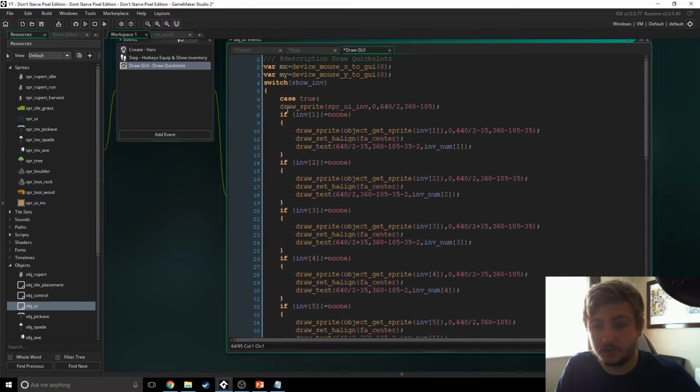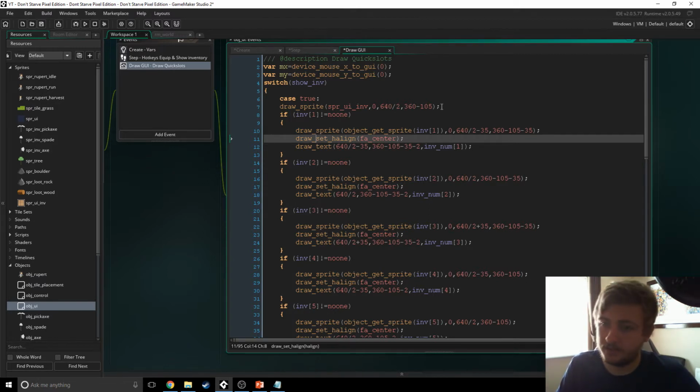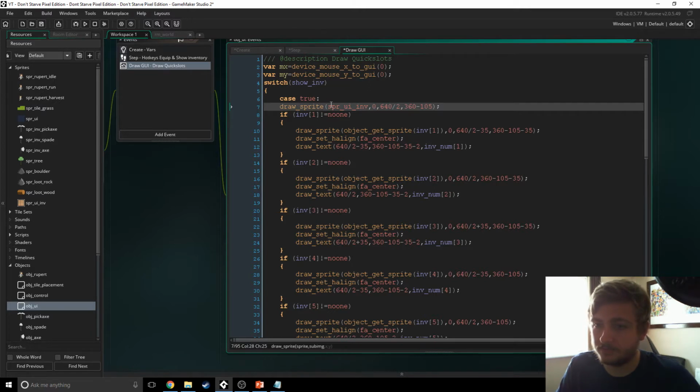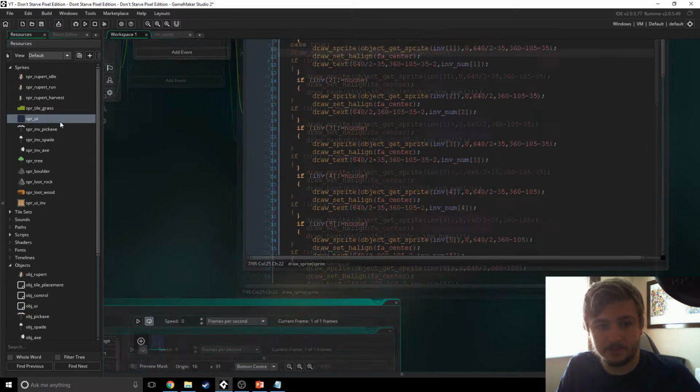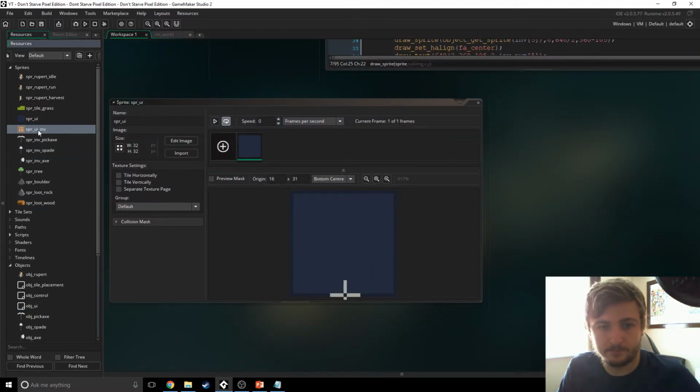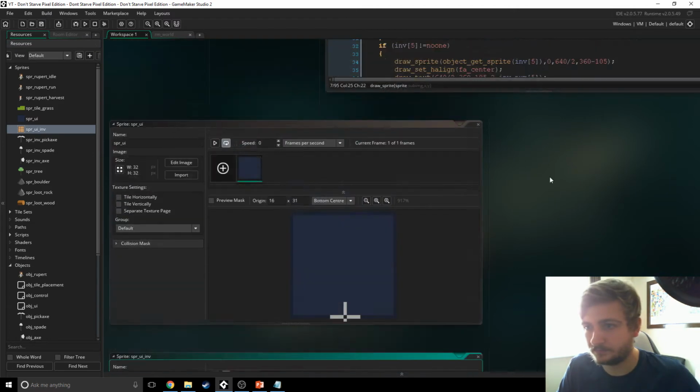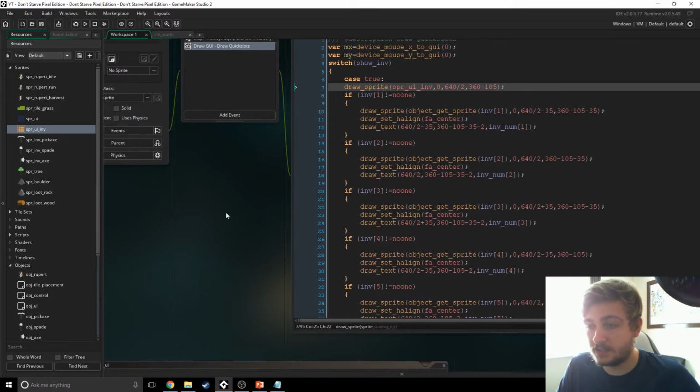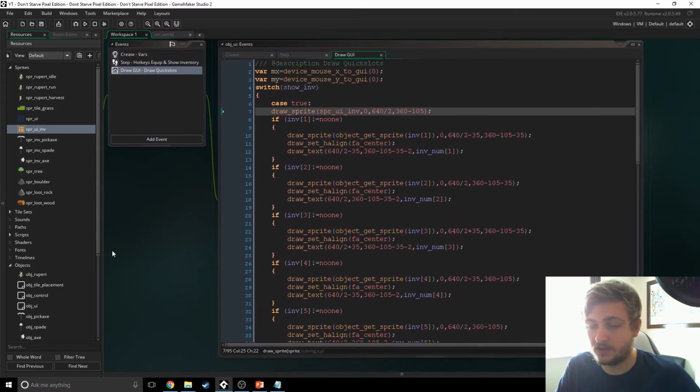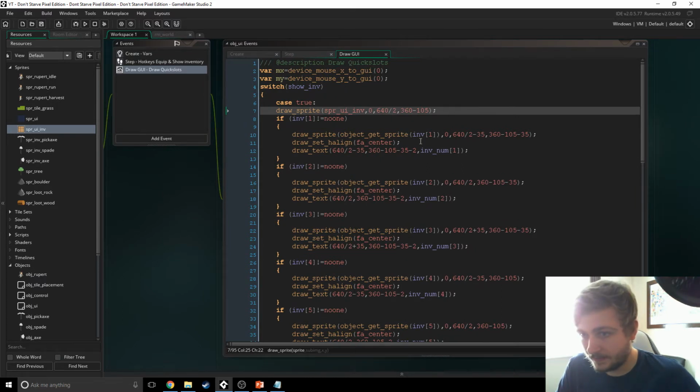So if showInv is true, we're going to draw the inventory box, and then we're going to draw all of the items in the inventory over the UI, the inventory UI. So as you remember, the UI, not this one, but this one, is centered. So this just places it in the correct position based on that centered origin.